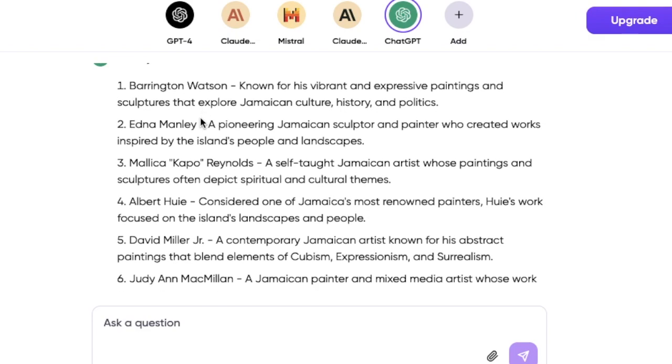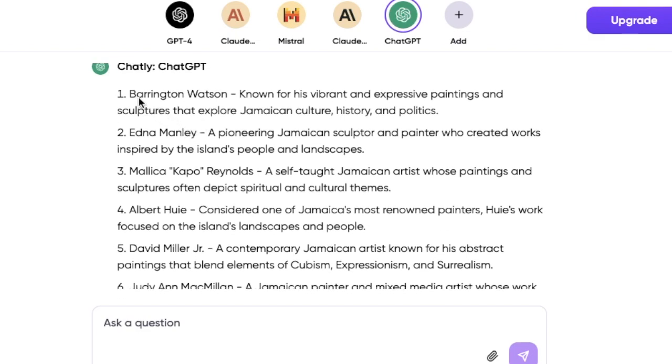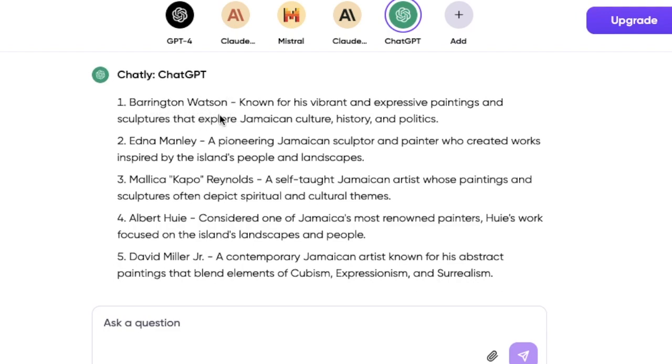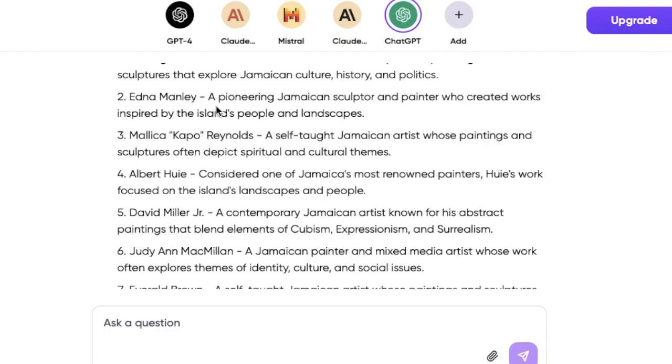Okay, so I typed in that and I got Barrington Watson. He was known for his vibrant and expressive paintings and sculptures that explore Jamaican culture, history, and politics. So let's say you're doing your six pieces, and it's about culture, history, and politics. You know that Barrington Watson would be the best. If not, you can choose Edna Manley.